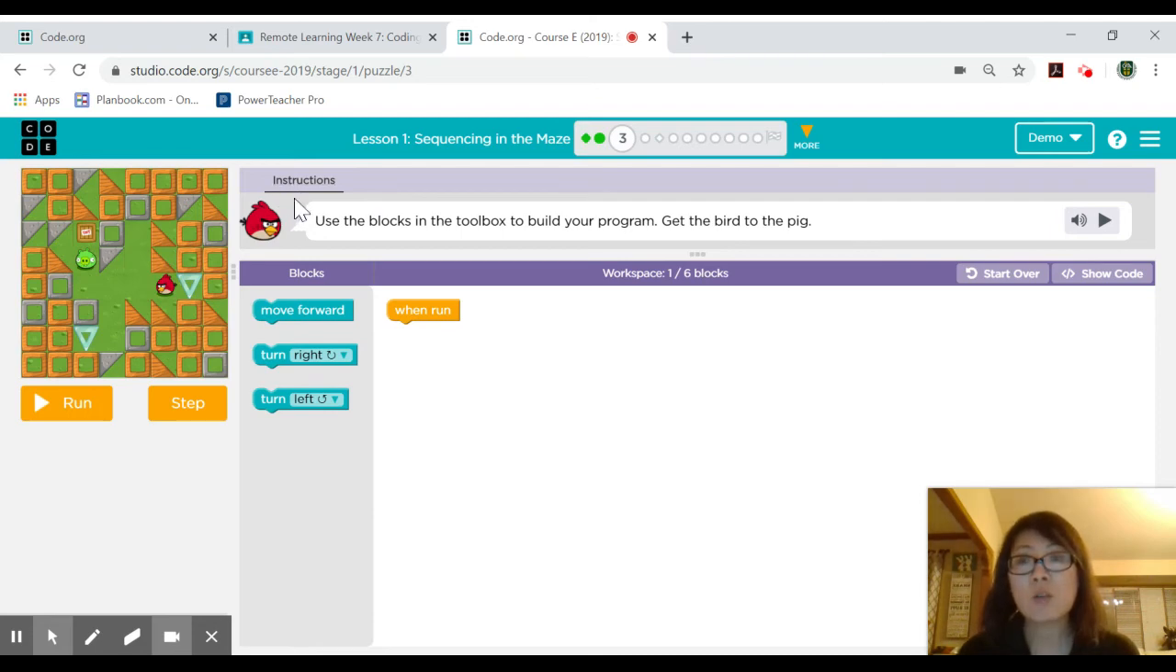Okay. Now on this level, I just want to show you really quickly the rest of the layout. So here's your instructions. I already showed you the screen where your game is going to be run. But right here where you see blocks, these are going to be all the blocks that are available to you. Okay. So what you need to do is drag whatever blocks you need to the workspace.